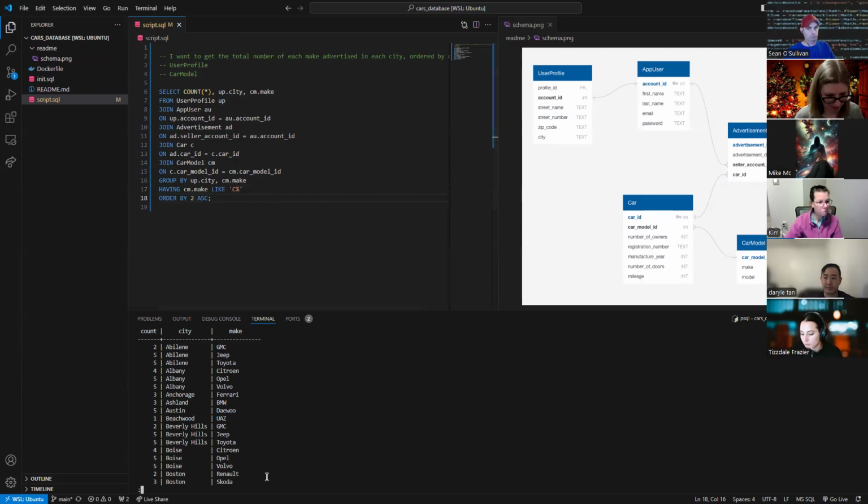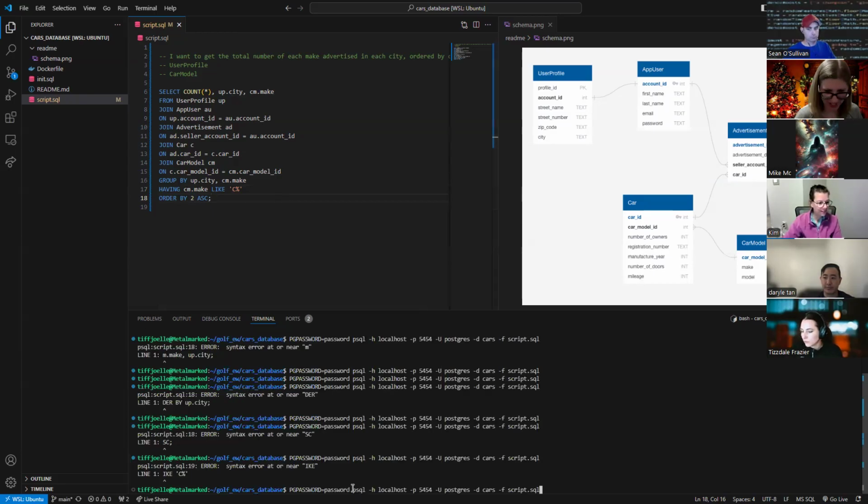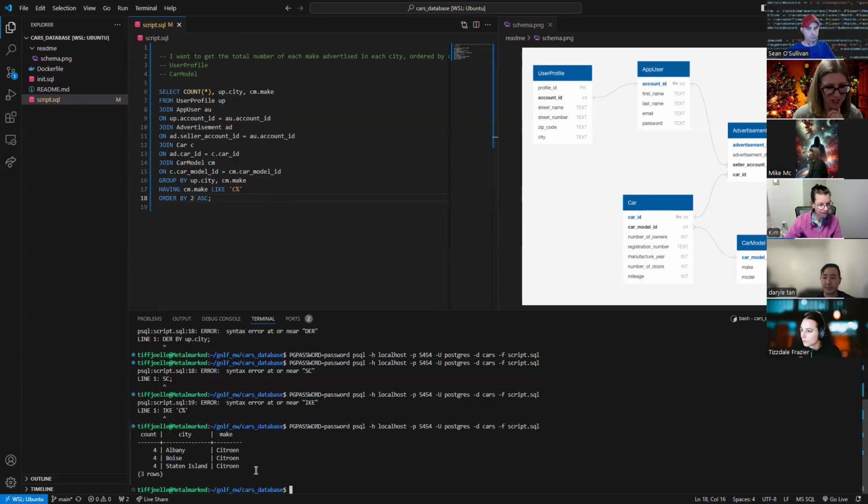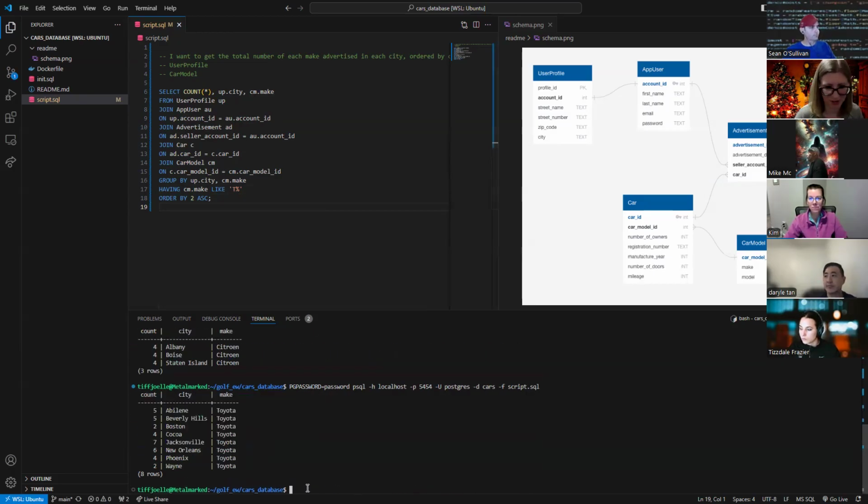Let's see what happens. I'm always a big fan of, you know what, let's see what happens. Okay, I guess that's the only make with C. I wonder if there's anything else. But this is just an example of how you can add a filter. You can do your aggregating, your groupings, but then also have some wheres or some havings after that to filter down even more.